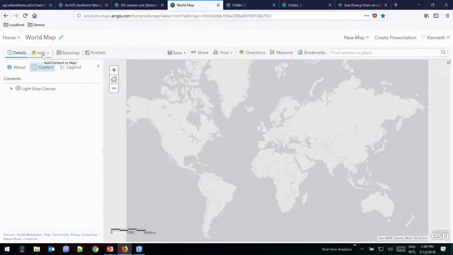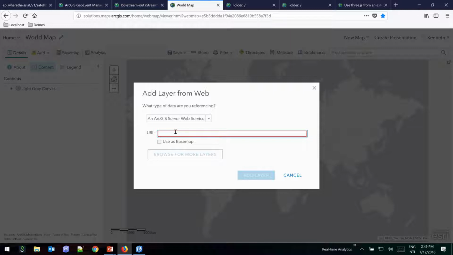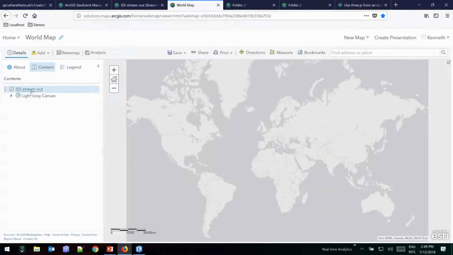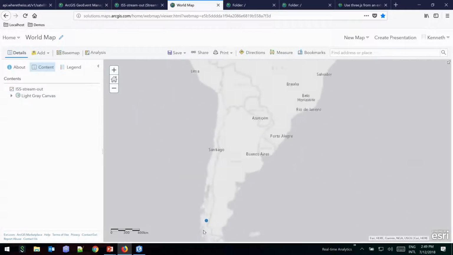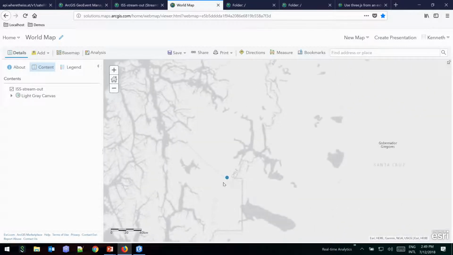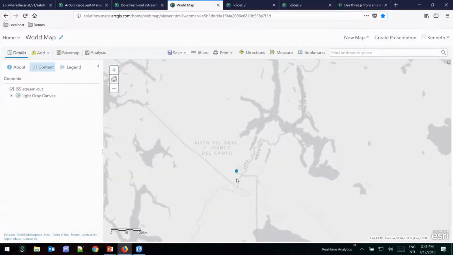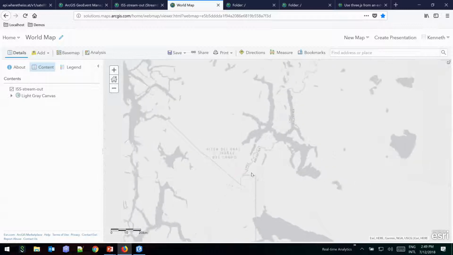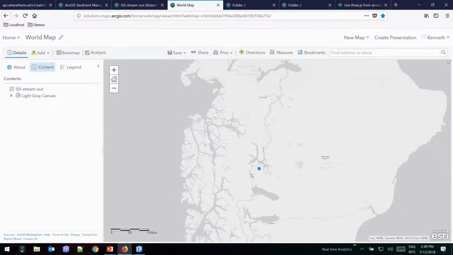But I'll simply go to the Add button. I'll choose to add layer from web, and I'll paste in the URL that I just copied to my system clipboard. So when I add that, I get a new layer in my table of contents, and the dot on the map indicates that I'm actually receiving information from that stream service. And every second you see the point is updating its location. I'll zoom out a little bit here so it doesn't scroll off our screen so quickly.